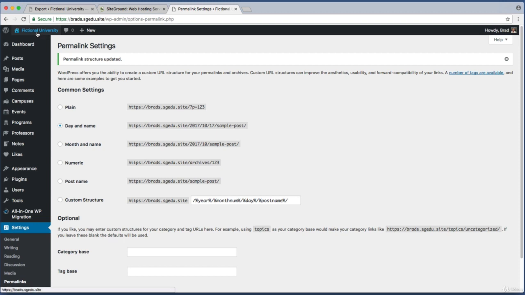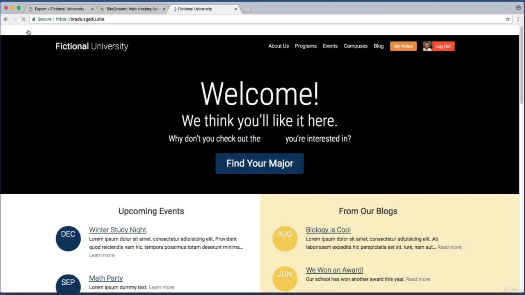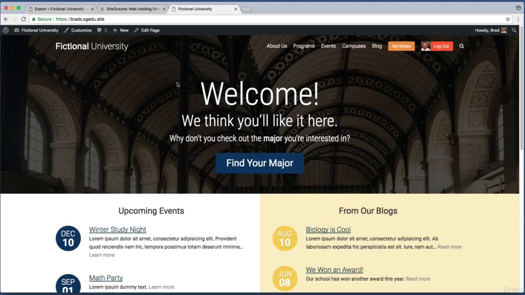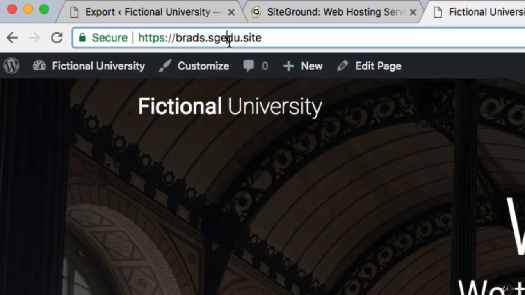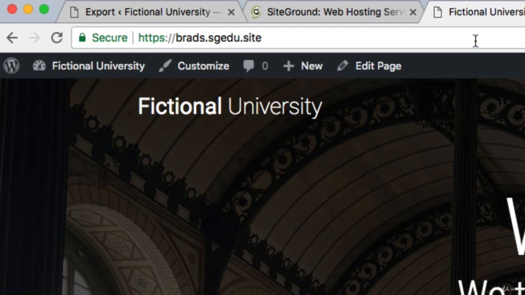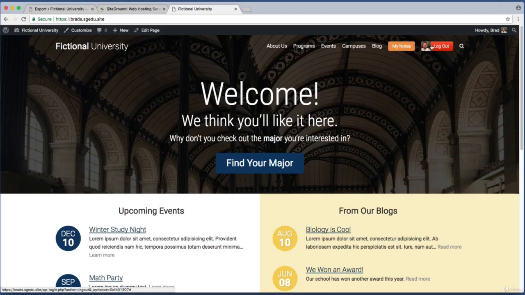And that should guarantee that any of the old permalink cache is fully cleared. Cool, now if I use this link up in the top left to visit the front end of our website, awesome, so this is now live up for the entire world to view. ourname.sgedu.site. So you could send this link to your friends and family and ask them to sign up for an account and practice liking a professor or taking a few notes.